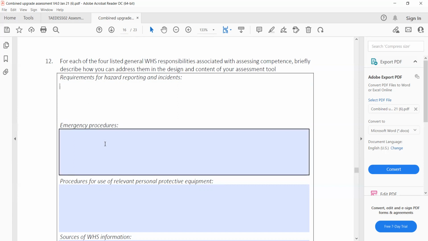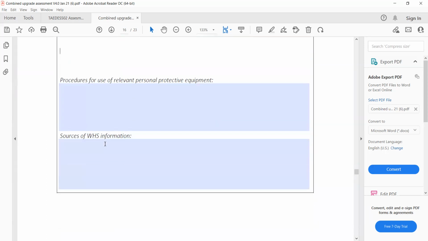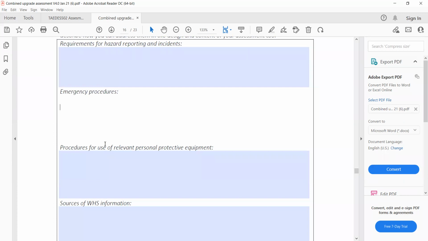Okay. Emergency procedures, in there you could say something like, the assessor is to familiarize themselves with the emergency evacuation procedure and make sure that the candidate knows what the emergency evacuation procedures are, and make sure that the student and the assessor make each other aware of any new hazards that arise during the assessment process.